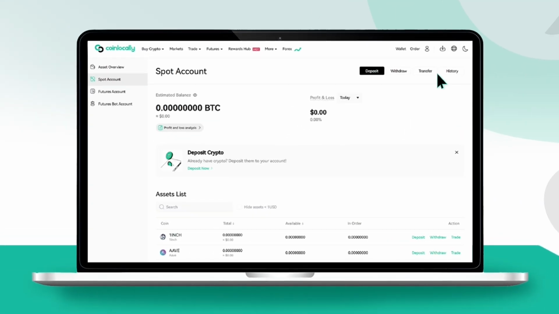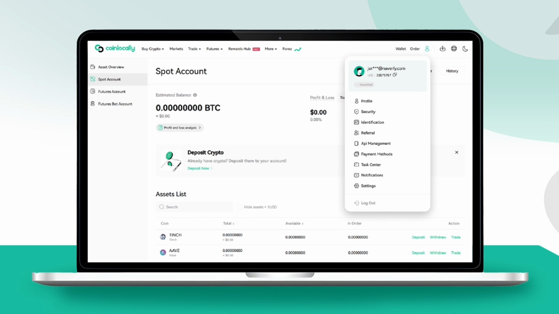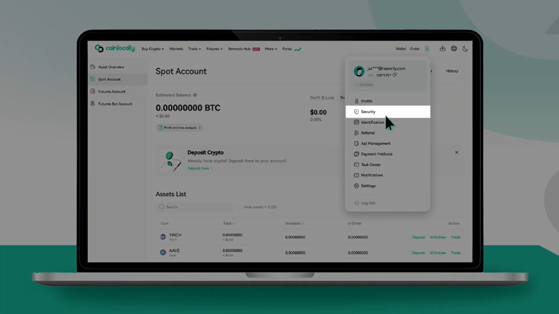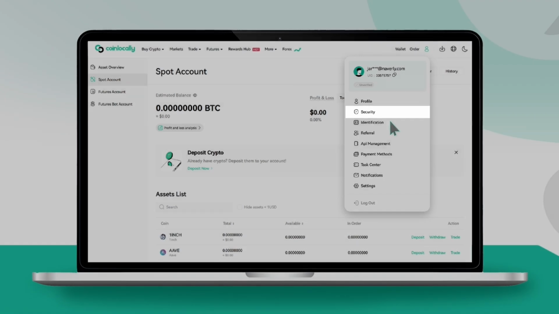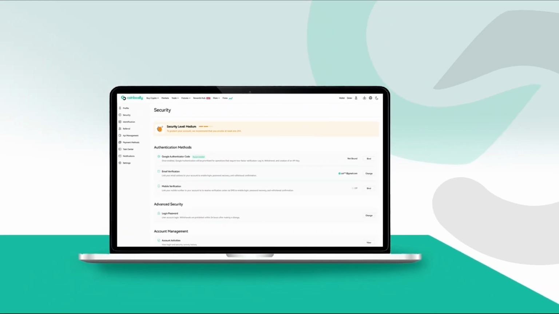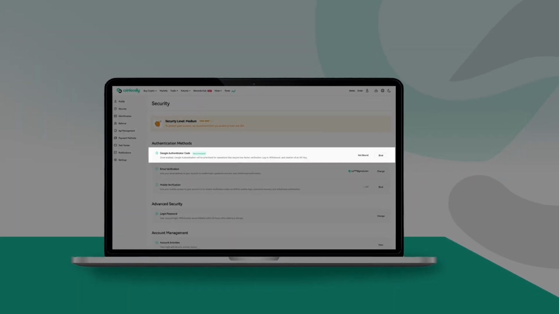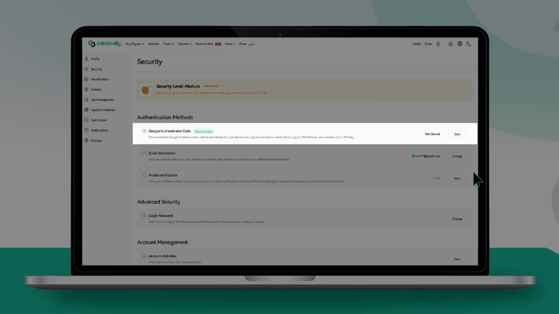First, log into your account. Then, click on the Profile option located at the top right of the page, and from the drop-down menu, select the Security section. On the Security page, click on the Bind button in the Google Authenticator code section.